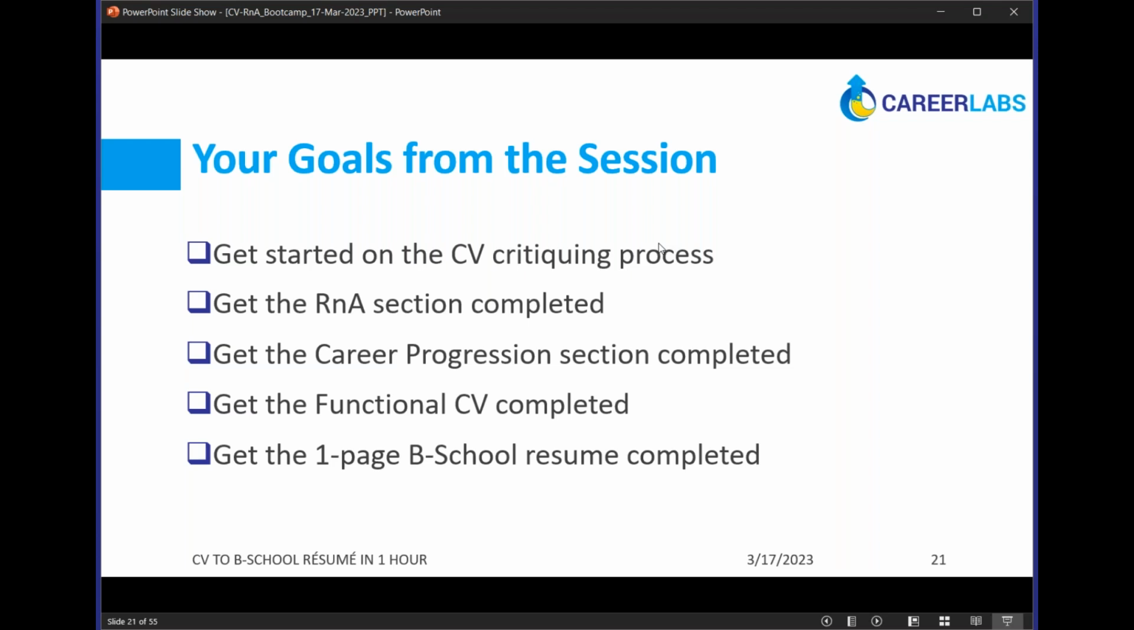Okay. For others who have started and have not completed the RNA yet, your goal would be to get the RNA section completed. For those who have made some progress in the RNA section, and I see already a few names here, the goal would be to get your career progression section ready, or at least move to that. And eventually, of course, get your overall longer CV or your one-page B school resume completed. The last two are longer term, broader goals, which we do not expect you to accomplish right now in today's session itself. But if you can, nothing better.